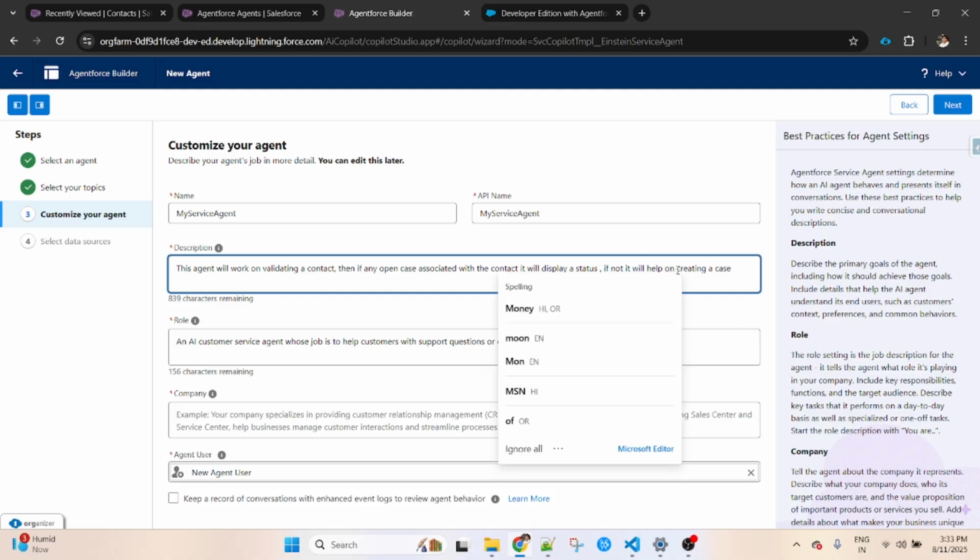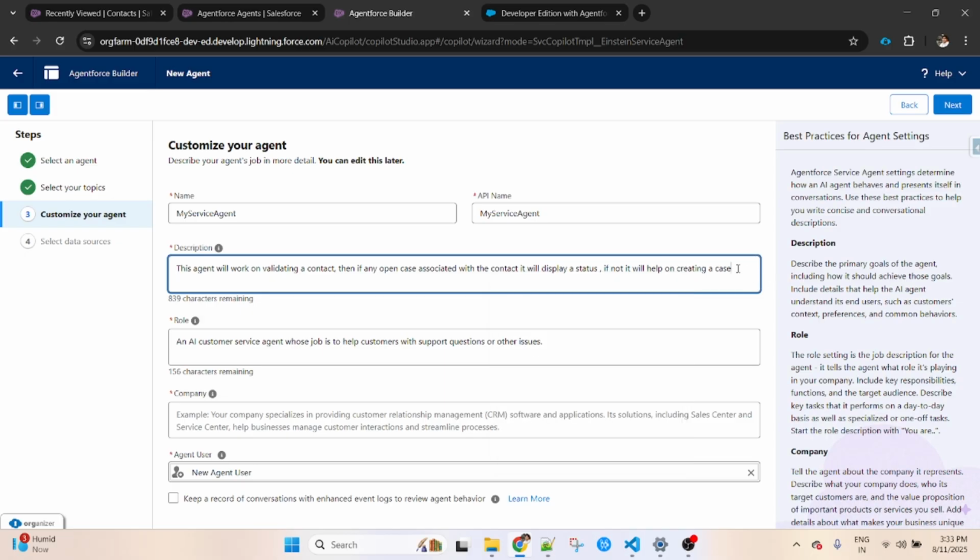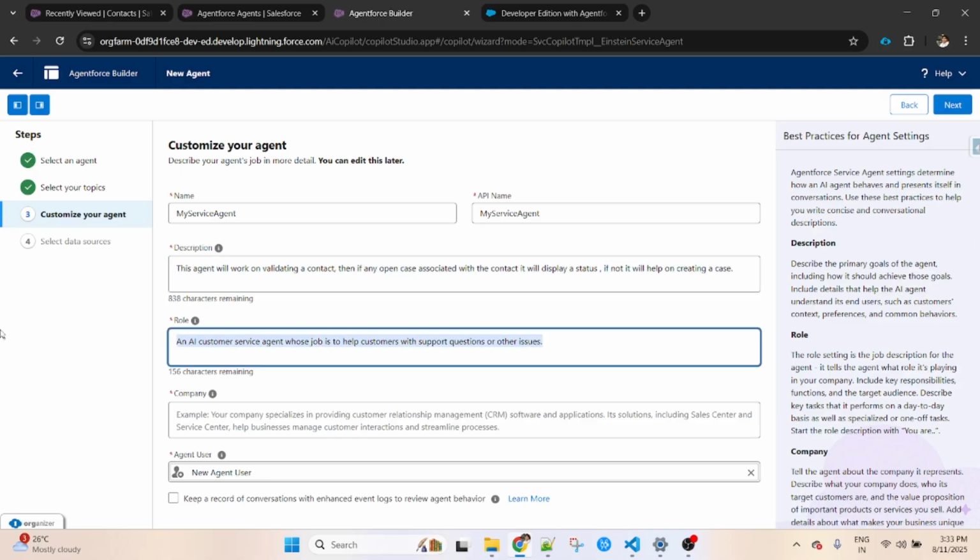I'll copy paste this thing in multiple places because, see, you don't need to provide an exact description like this. You have to provide a description which is meaningful or relevant to your agent, because this Agentforce is going to work on NLP. NLP means natural language form. So your language or your sentence needs to be related, not exact. Okay. So for role I'll just copy paste the same thing.